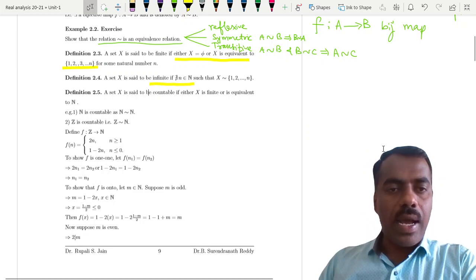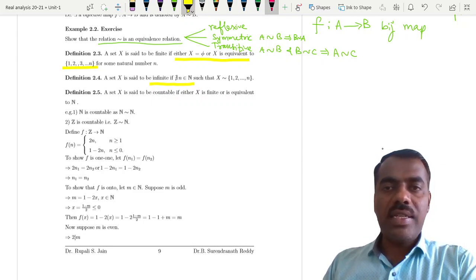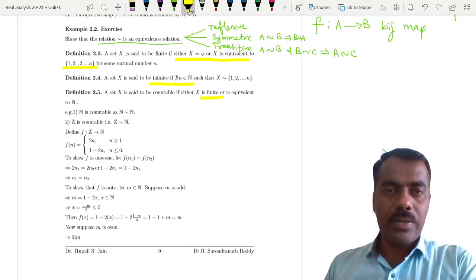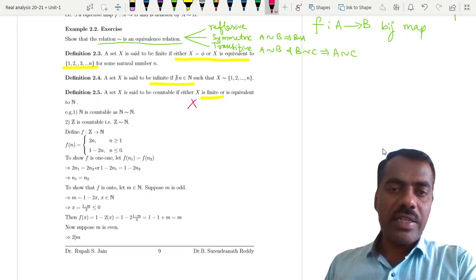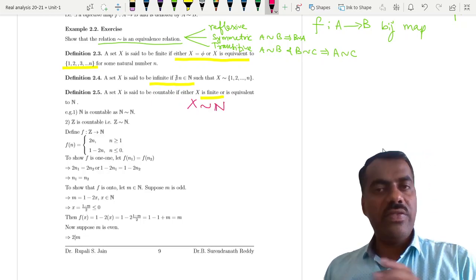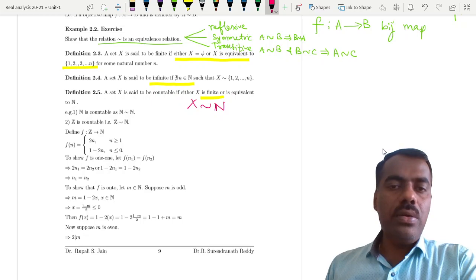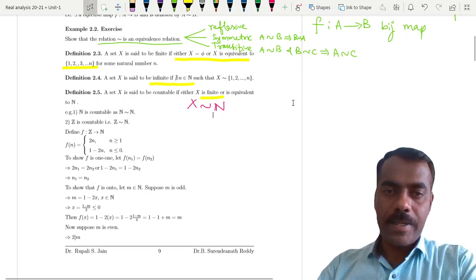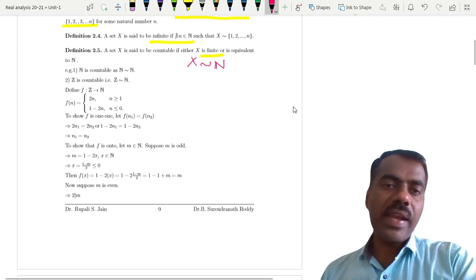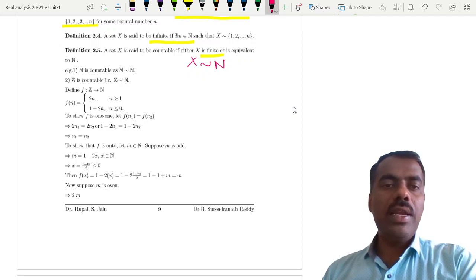Now a set is said to be countable if either that set is finite or it is equivalent to N. That means if a set A is infinite, then it should be equivalent to N. If it is finite, then we call it countable. If it is infinite and equivalent to N, then we say it is a countable set. So any set having a one-to-one correspondence with N, we call a countable set.